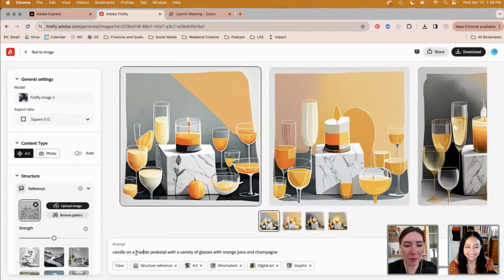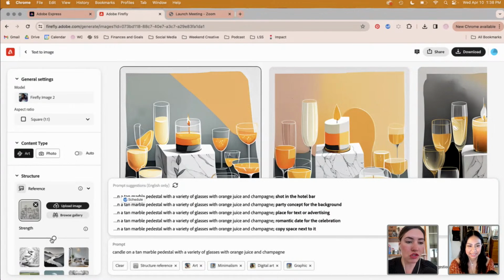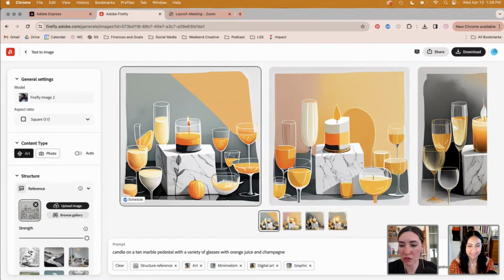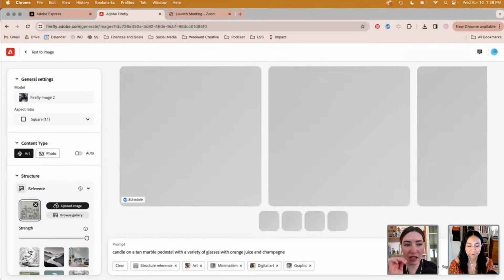Okay, this is not that bad. I wanted this to be tan. So it has the structure reference, and actually I'm gonna up the strength of it just to see. I think the background was like a light tan. So maybe we can add that too.